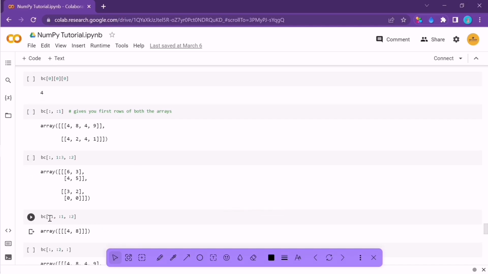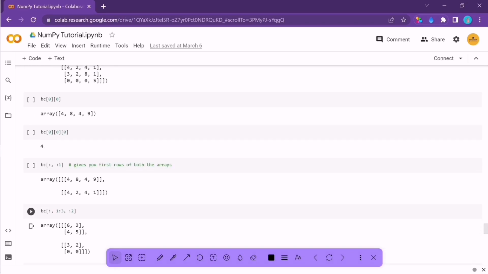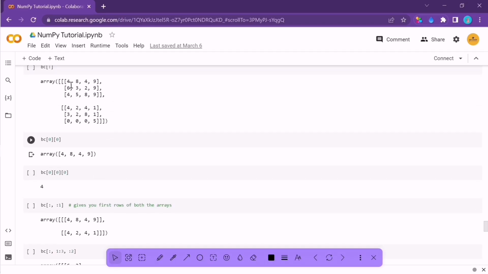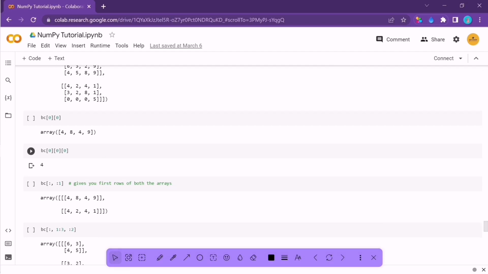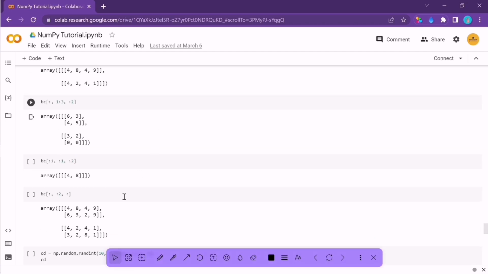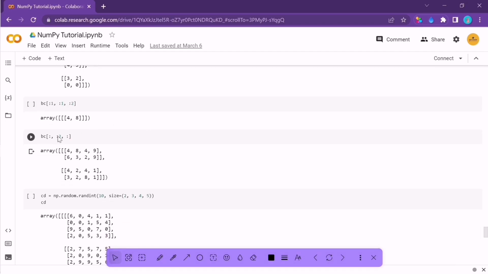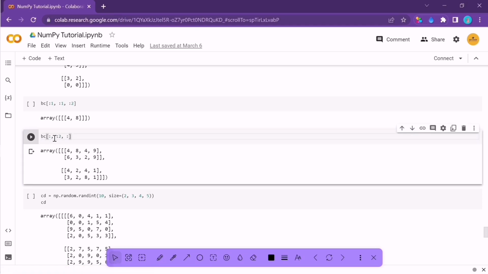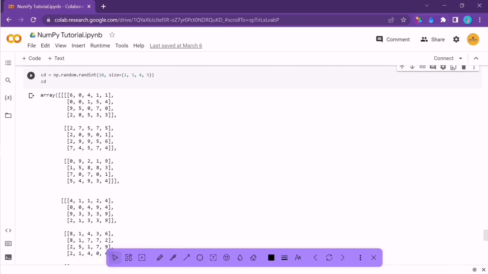In the same manner, if you write BC 1 1 2, this will give you 4 8. So this will just give you this particular output. In the same manner, if you write BC this, that means you are first taking all the 2D elements, and then taking just the 2 rows, and then taking all the elements of those 2 rows. So this will be the output.